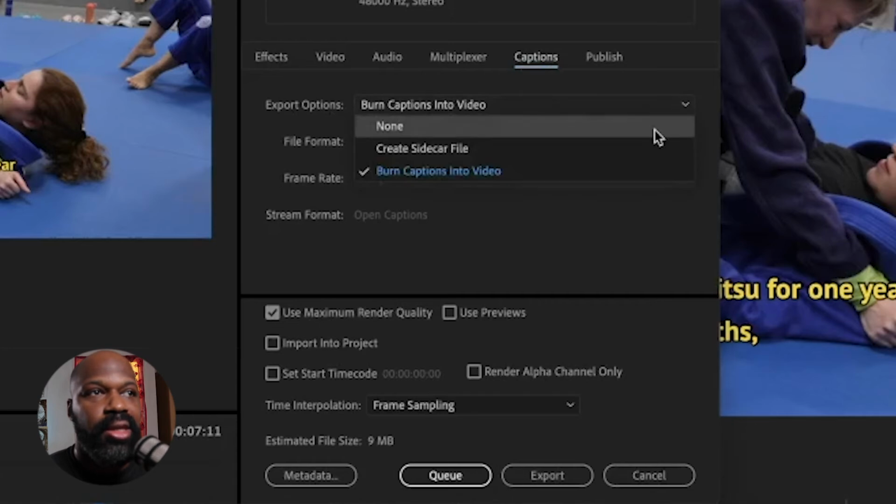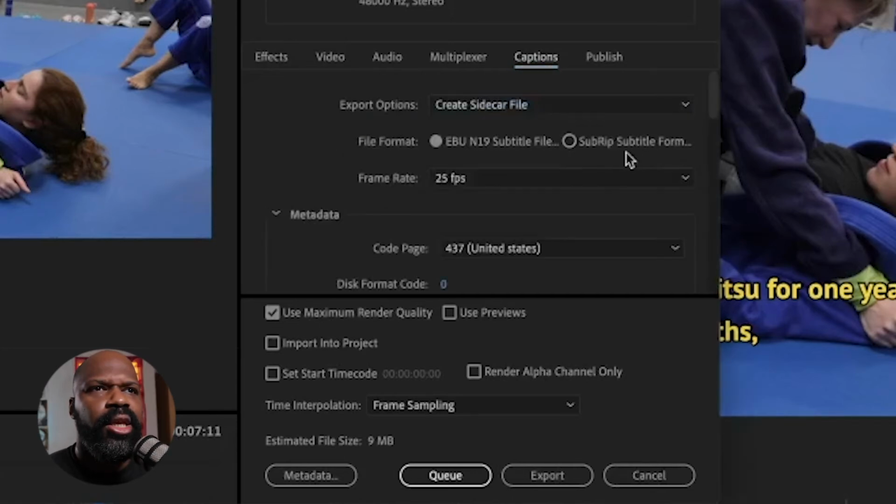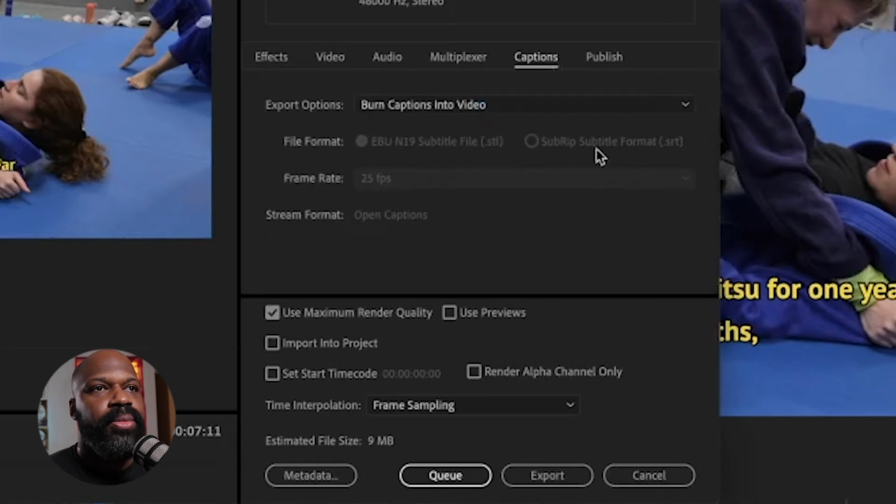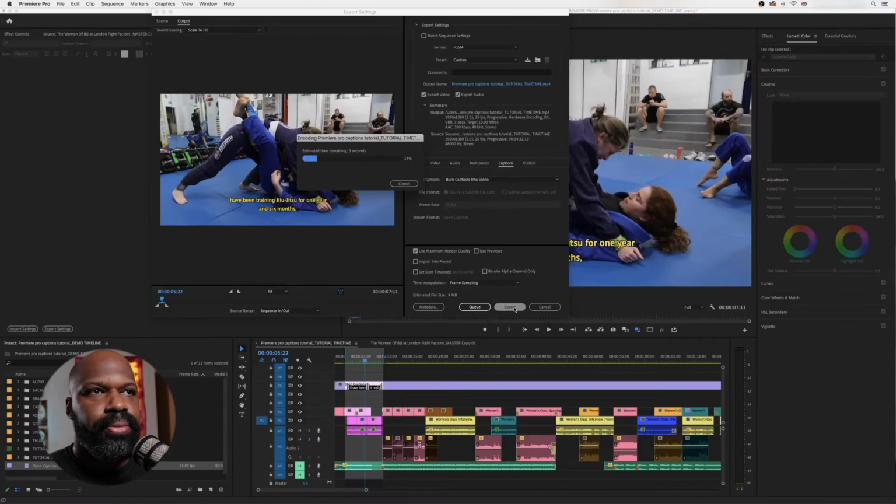Because you can either have none, which it will then obviously take that away, and then you can create an SRT file here as well. But I don't usually do it this way, but we'll just do the burn in video for now. So we're going to burn the captions into the video and then export.